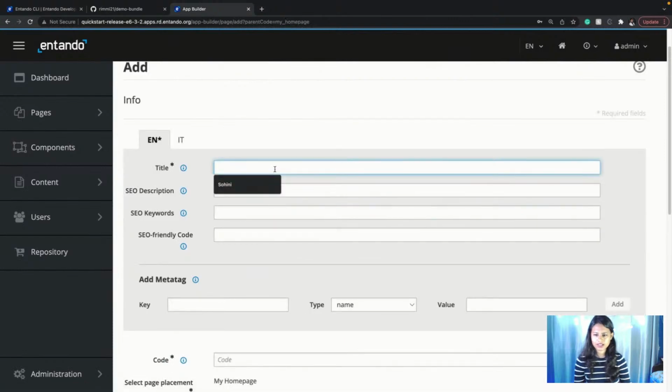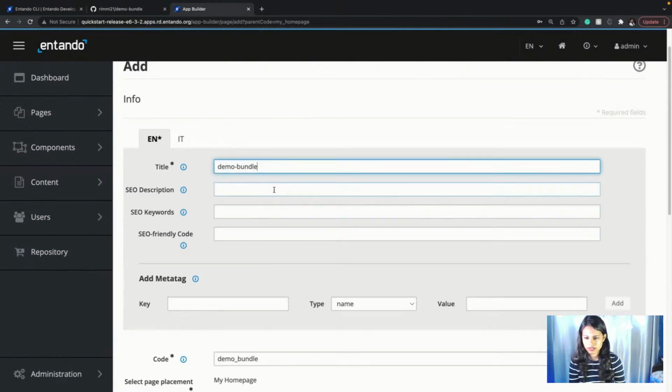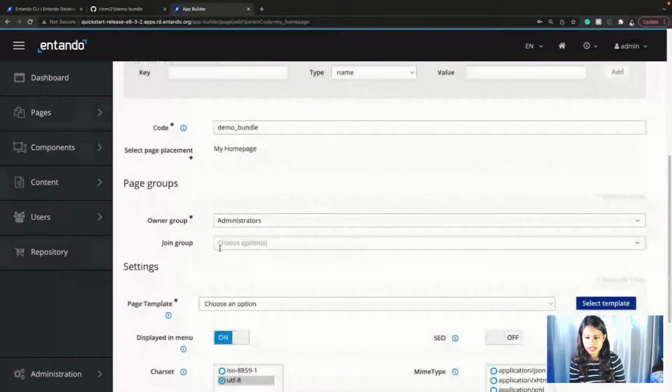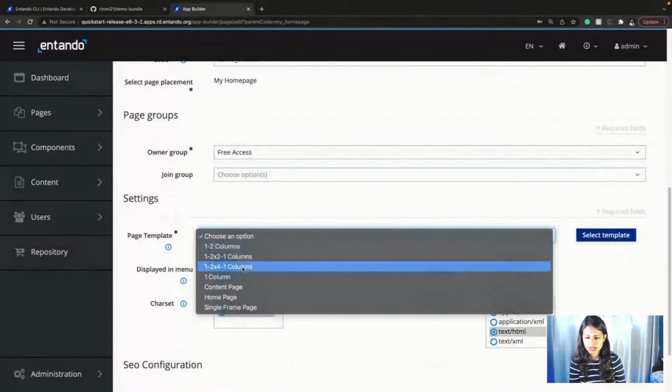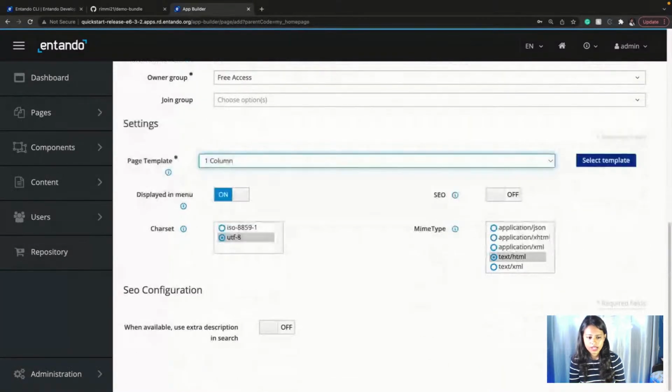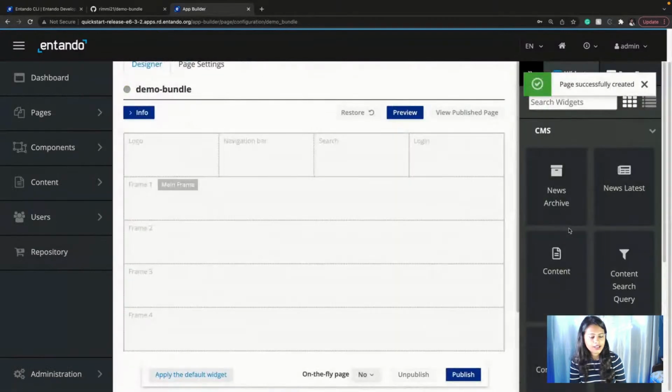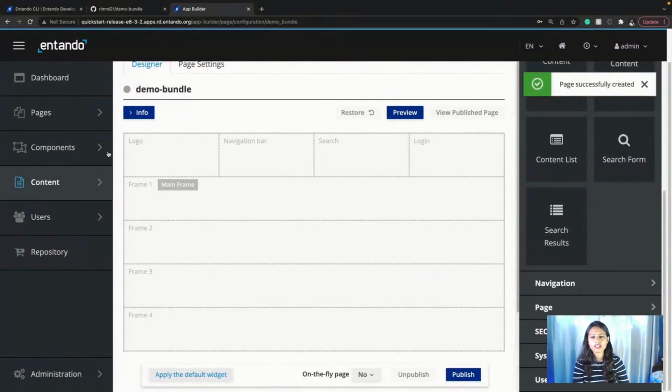We can add the title as a demo bundle, and just take a look at the things that have got an asterisk, and maybe that's better to use. I will just create one column and save in design. And then you can see that this particular page has got many page frames. It has got the logo, navigation bar, search, login.